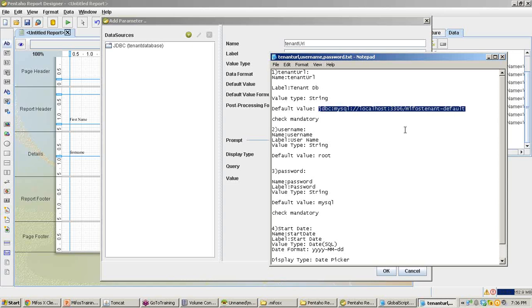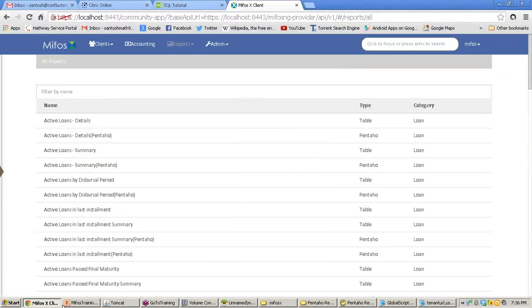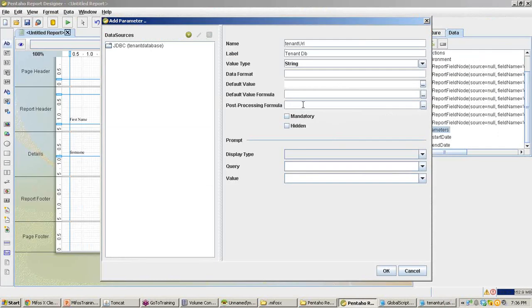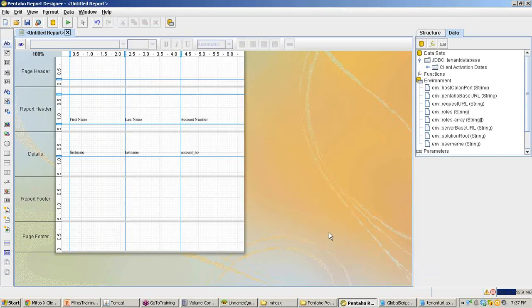Don't worry, all this information I will share with you later through mail. This is the default value, I will paste it. That is JDBC MySQL localhost. Any other information I need to give? Check it is mandatory. That is what I have done. I have given tenant URL. Next I have given the label. Value type I have selected string. After that just click on the OK button.